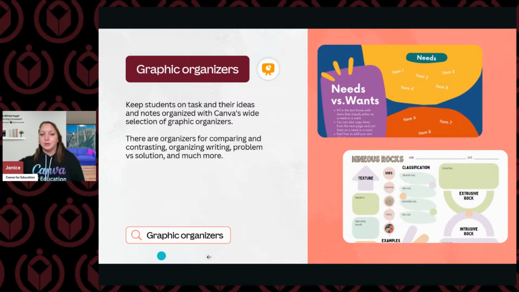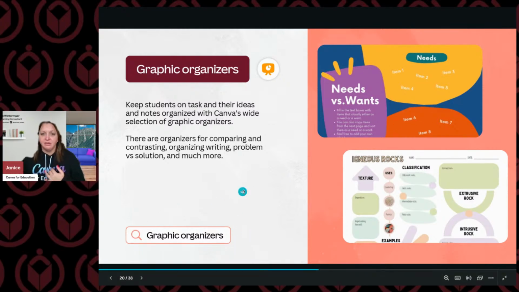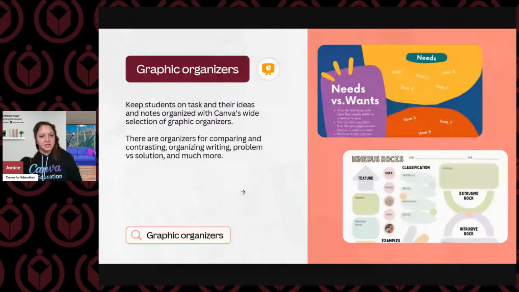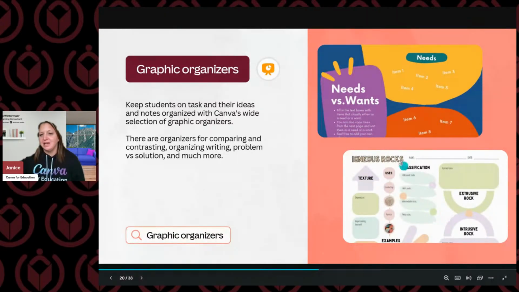You can also search specific types of graphic organizers like Venn diagram, plot mountain, you name it. I think about this. I taught middle school ELA for most of my career, and I did a lot of plot mountains, and it was so boring. It was like lines on a Word document. This would have been so much more engaging for my students to have really good visuals and be able to use images and text.